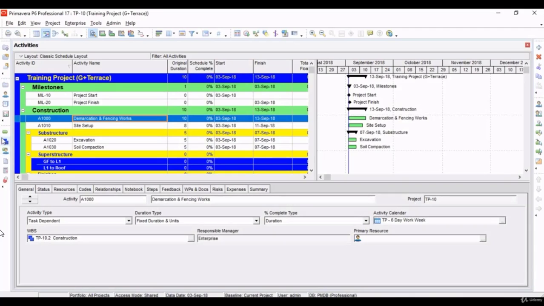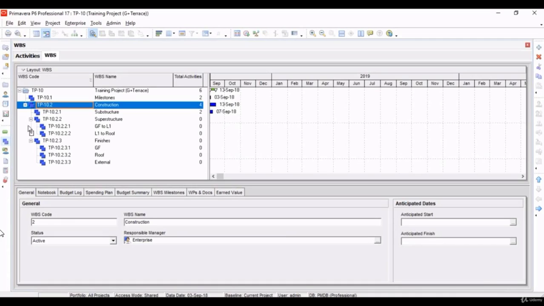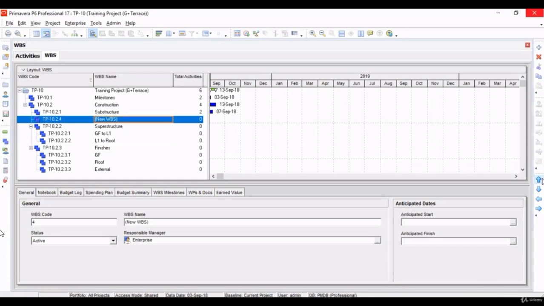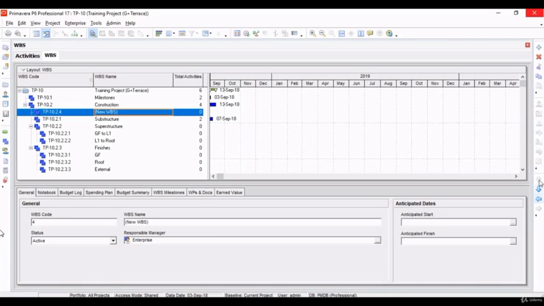Now, instead of keeping just activities in the open, if you want, you can create a WBS. Come to the WBS window. Let's come to construction. Let's add one WBS. Click on this and move it up. Let's rename it as initial works.